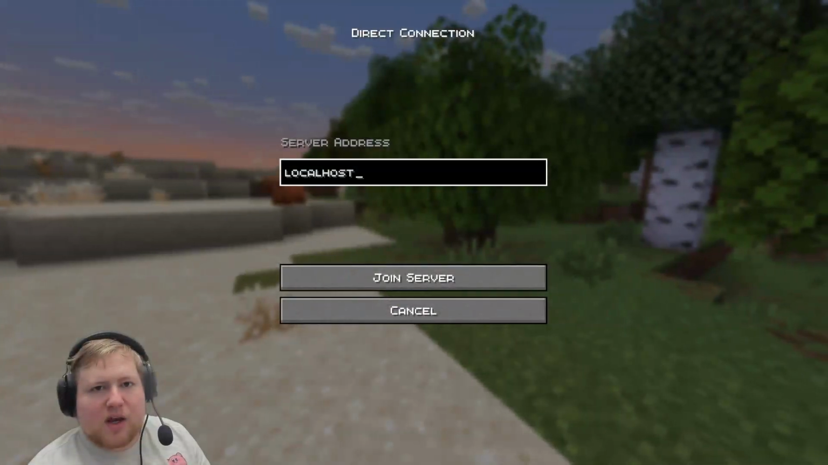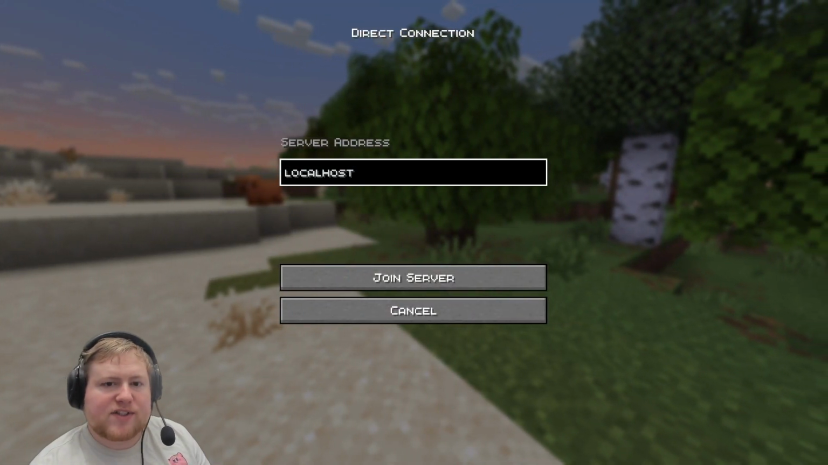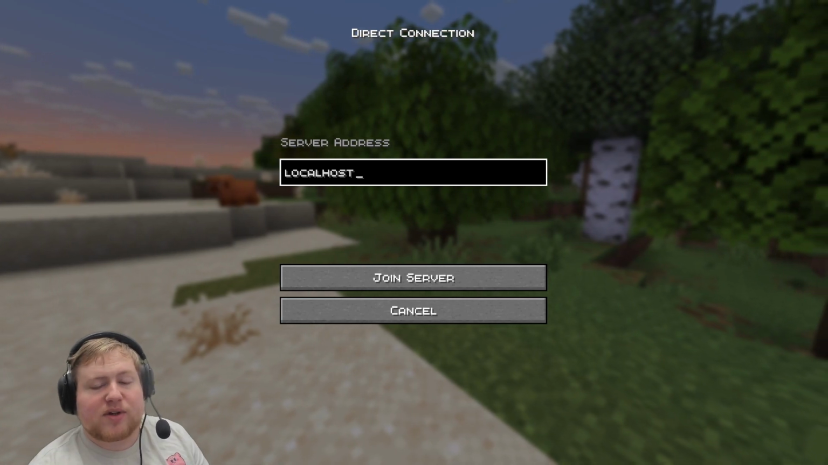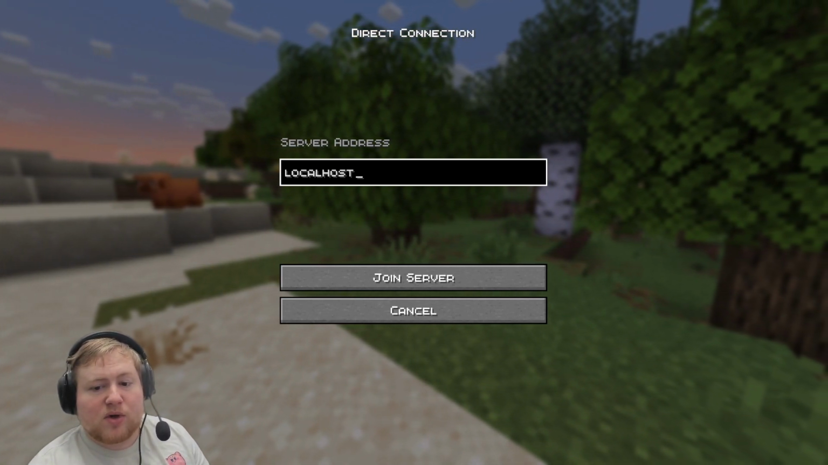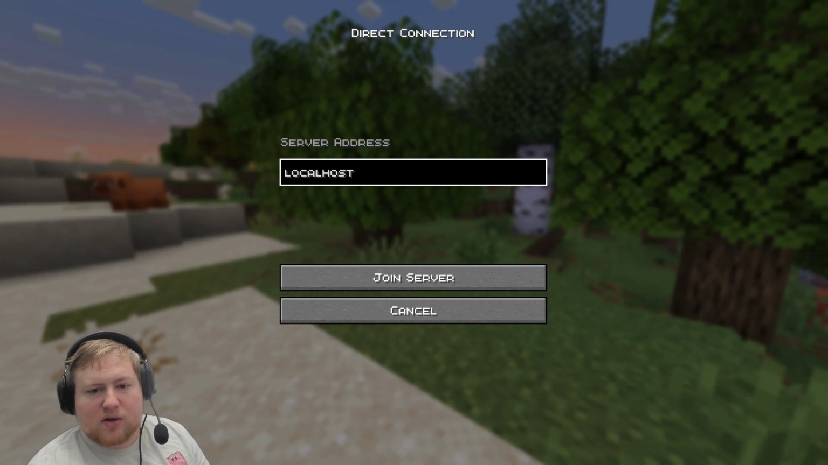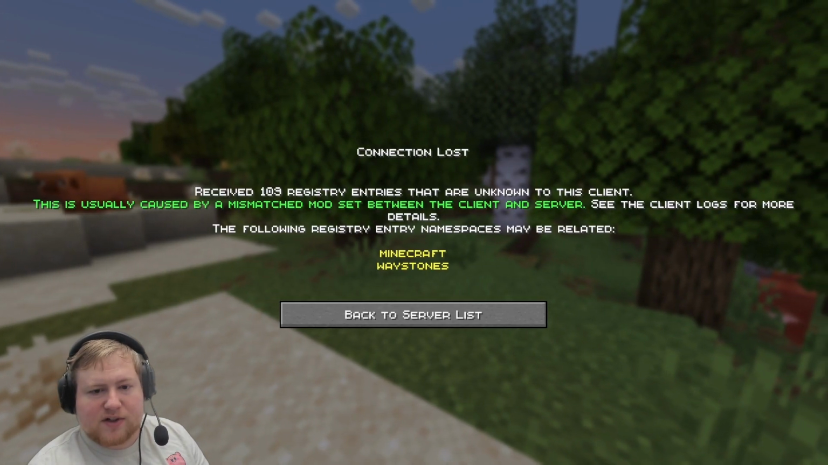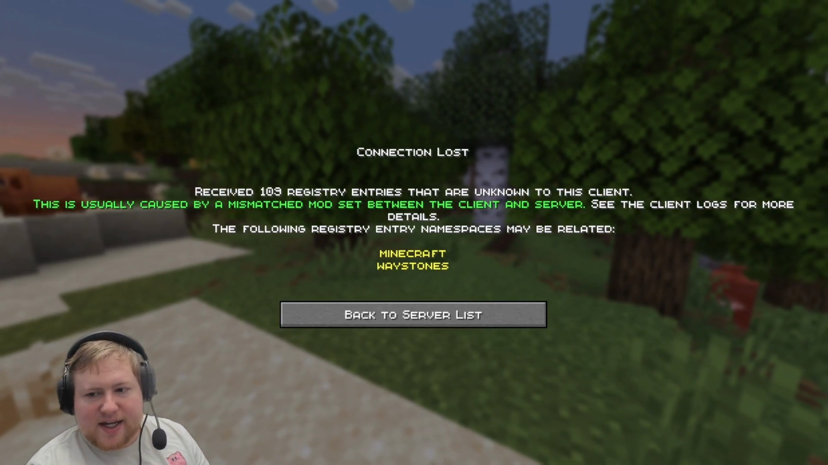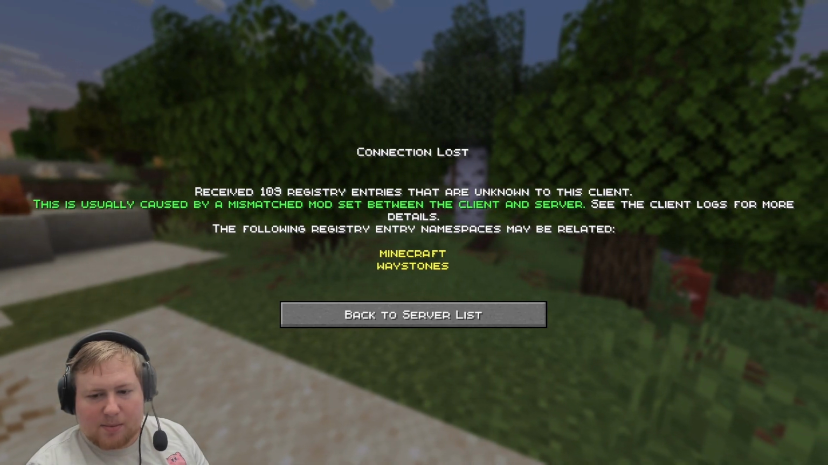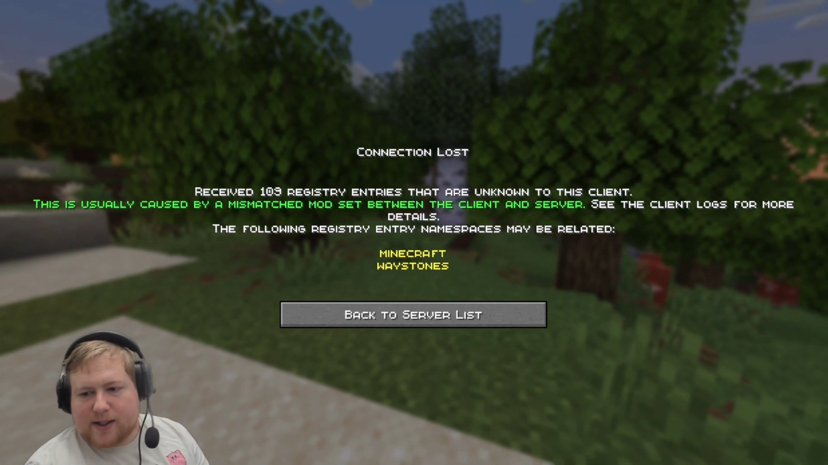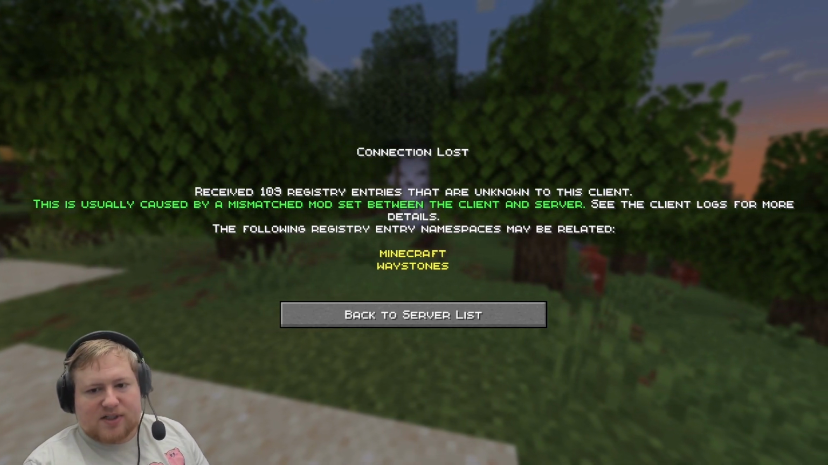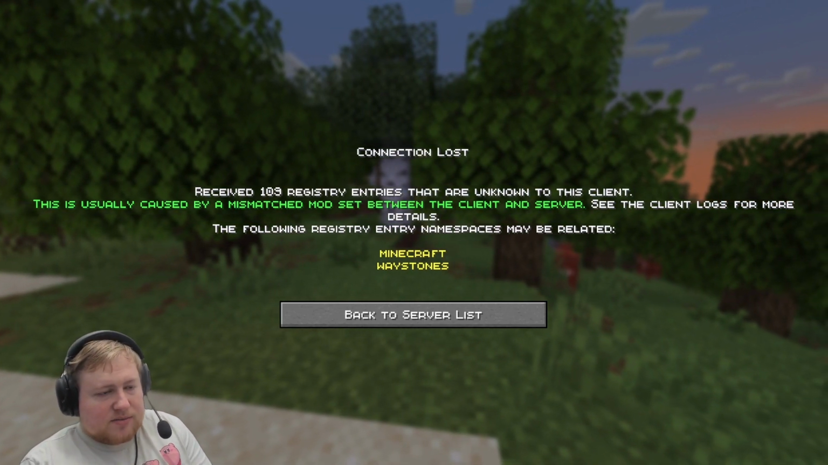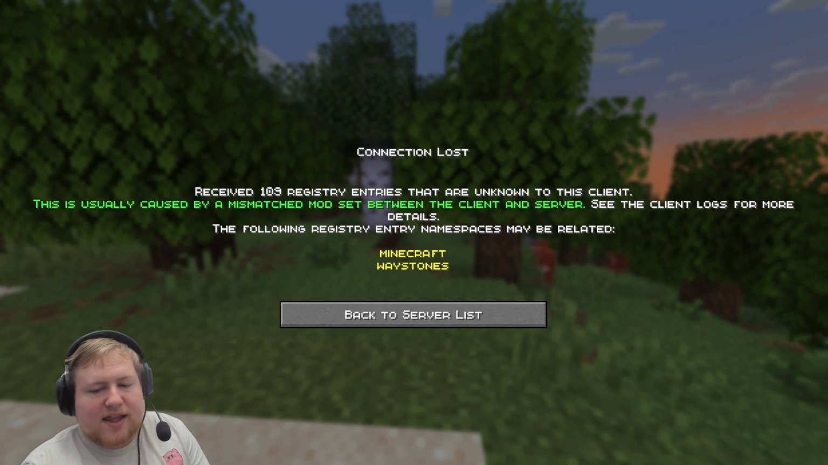Okay, I have loaded up a mod that I don't currently have installed on my client that I do require to have in order to connect to the server. So when I do localhost and click join server, it's going to tell me that I am missing mods. I'm missing the Waystones mod because I installed that on the server, but I don't have it installed client side. So I will need to go ahead and install that on my Minecraft client, and then I will be able to join the server.